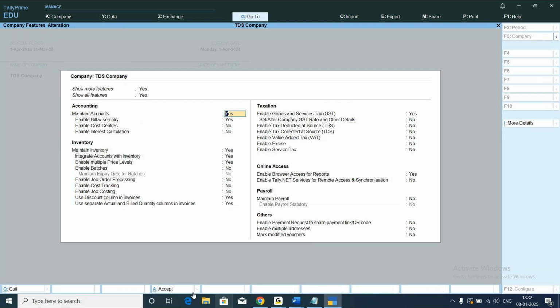Yes, ma'am, but I'm not having as many items as you have. I think in this option, show more features, show all features, it may be No. Make it Yes. Even after that, I'm not having this many. What are the options you didn't get? Ma'am, I have accounting, inventory, taxation, online access, and others, but under this I'm not having as many options.